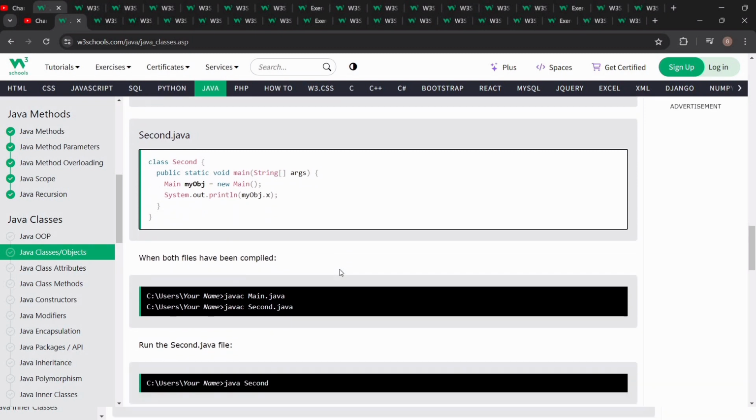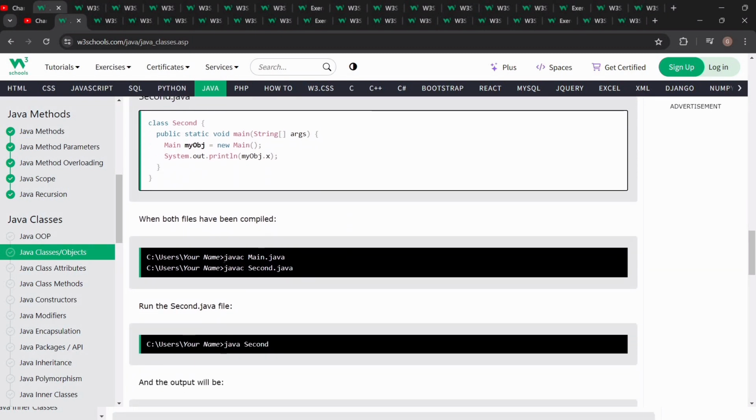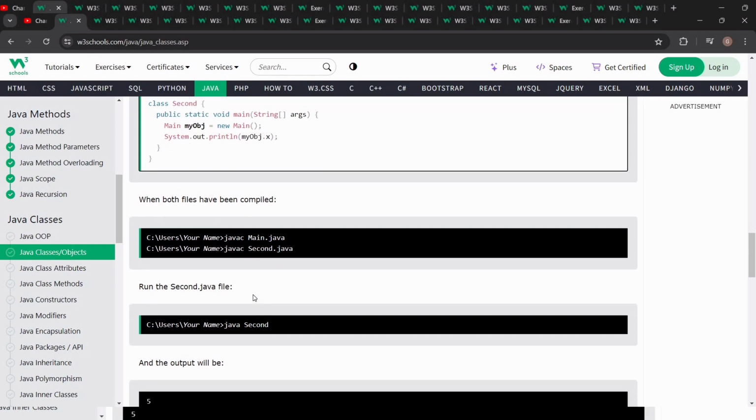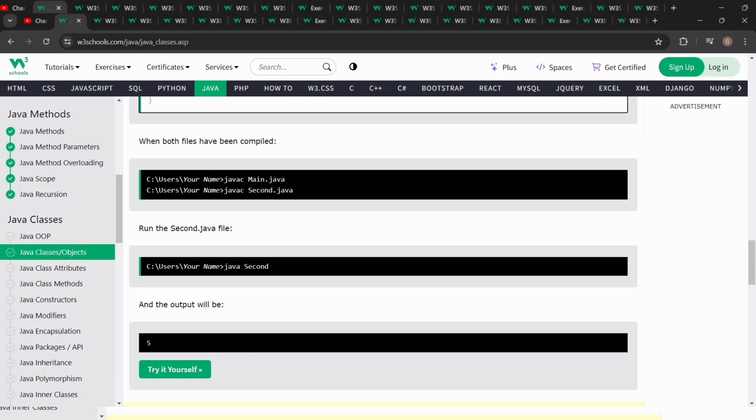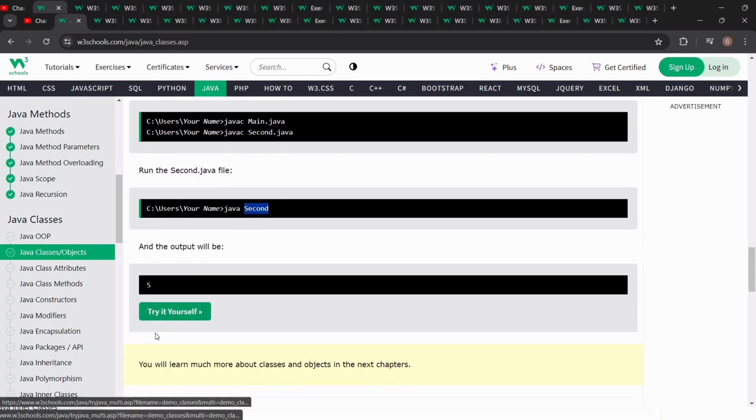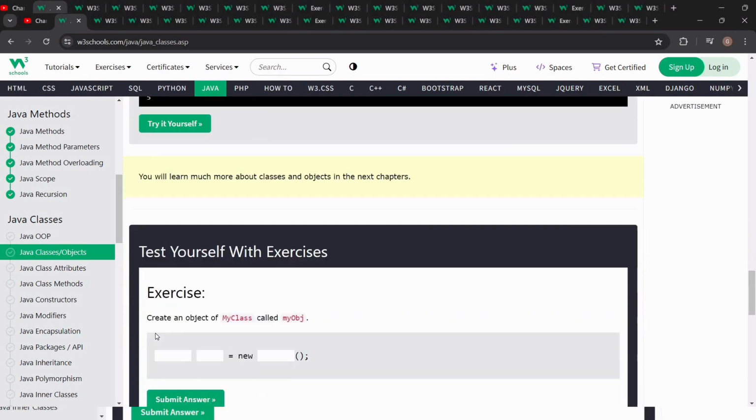So both we have compiled. How do we compile? javac Main.java and javac Second.java, using both class names. Now we are executing, running java Second. We are running Second and the output we are getting is 5. So like this also you can do.